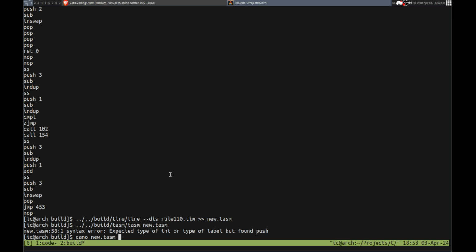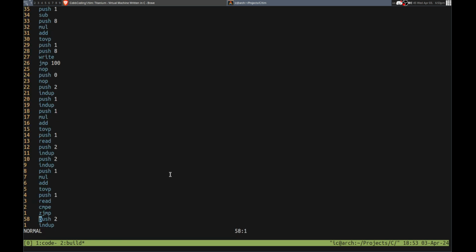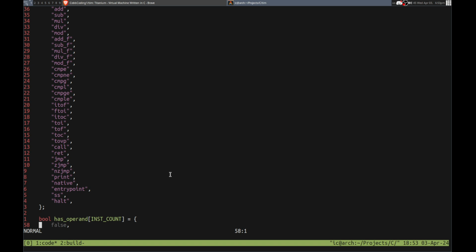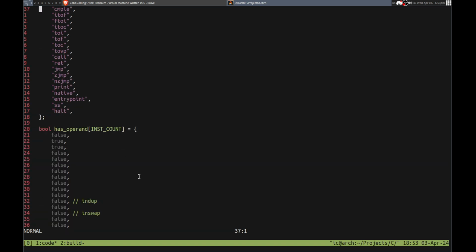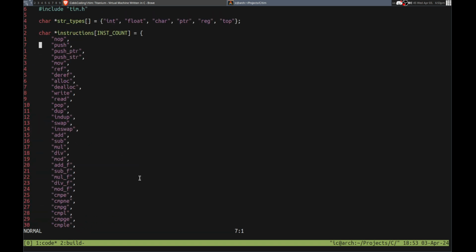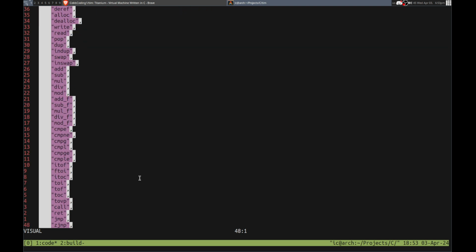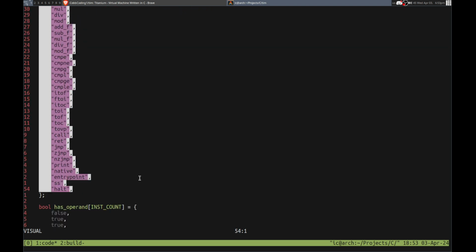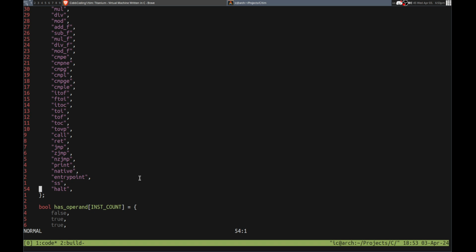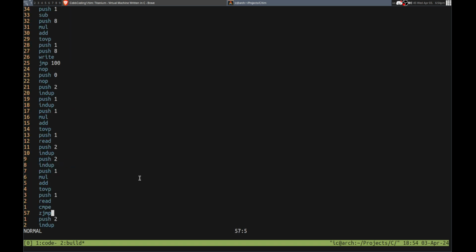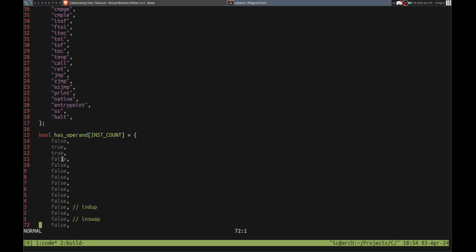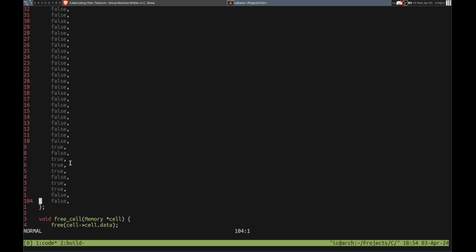New.tasm. Alright, let's see, 58. Push 2, what? Oh shoot, so 0 jump. So that is messed up. So now this whole thing here is messed up. So I think what I want to do is, alright, that is with jump, right? So that's going from the bottom: 1, 2, 3, 4, 5, 6. Alright, 6. So 0 jump is 6 up. So 6k. True. So it does have operands.